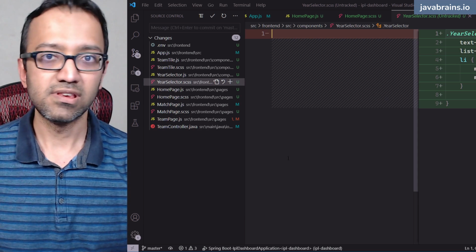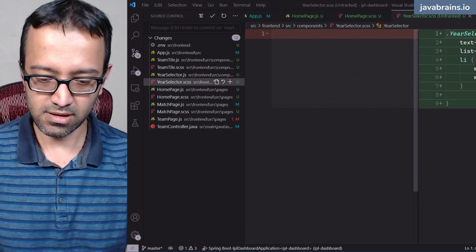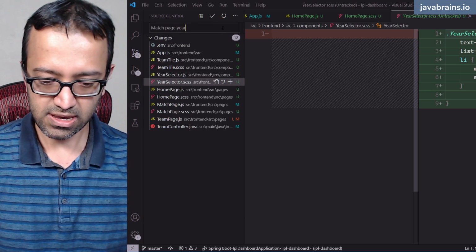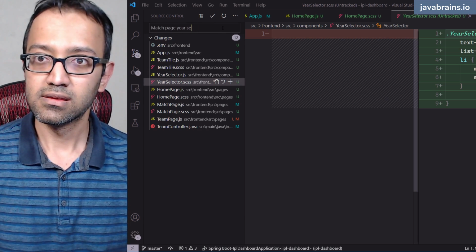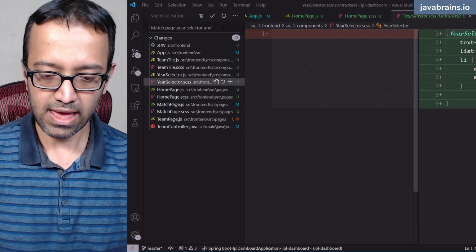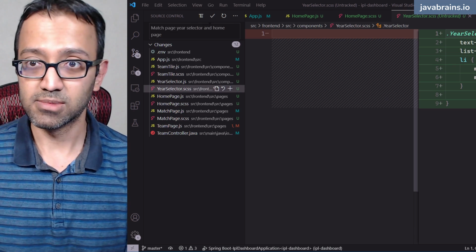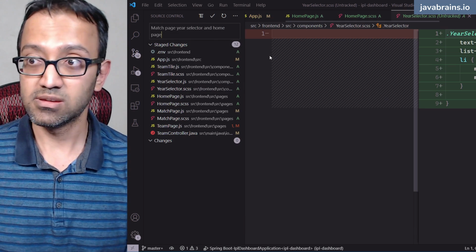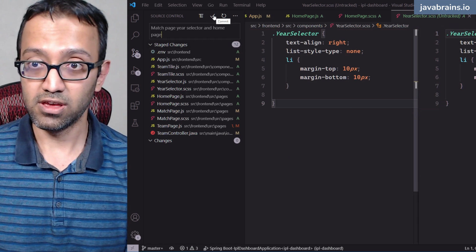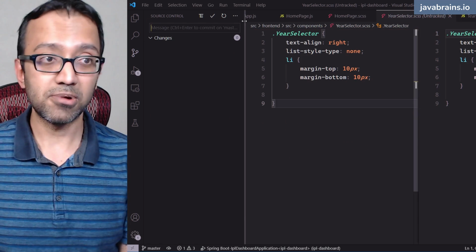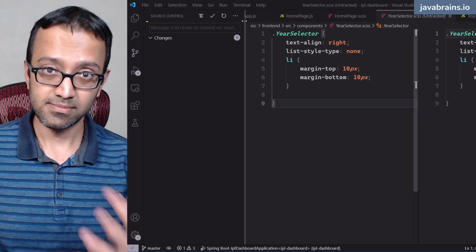I realized that I haven't committed this, so I'm gonna commit the match page year selector and homepage, right? We have both of them done over here. So I'm gonna commit all of them. And again, this is gonna be a checkpoint for here if you're following it. This is the state of the app right now that we're gonna try and deploy.